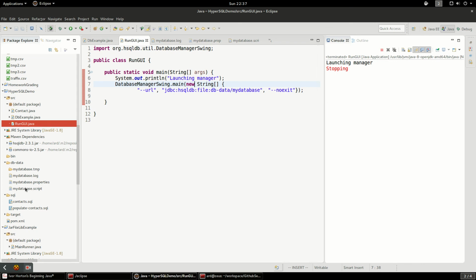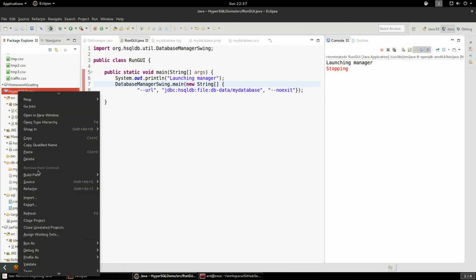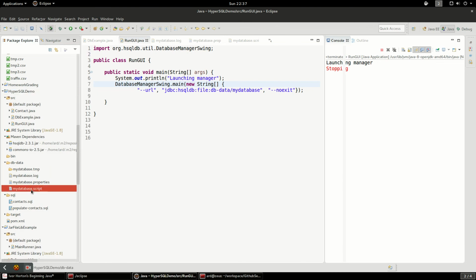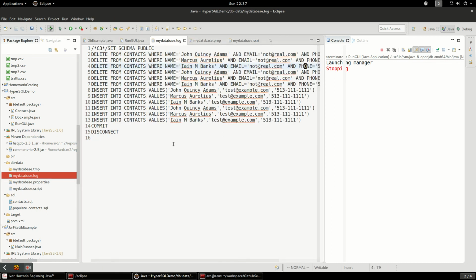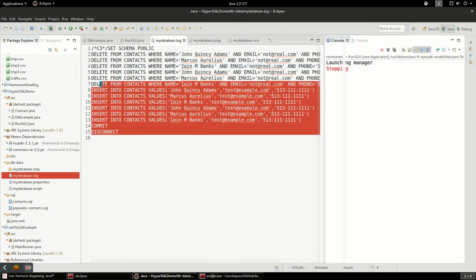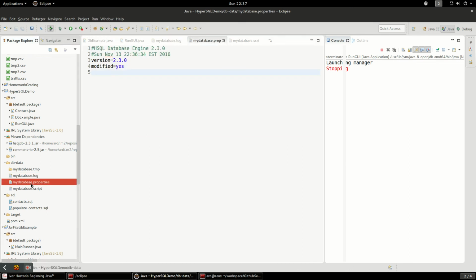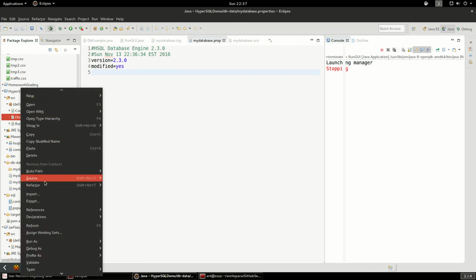All right, so let's take a look at the database file. There we go. So here's our database script. Create the table, grant permission, grant DBA to SA, and then we're inserting all this data. And you can see here's a log. It's pretty cool. We've got all this data saved, and let's run this one more time.